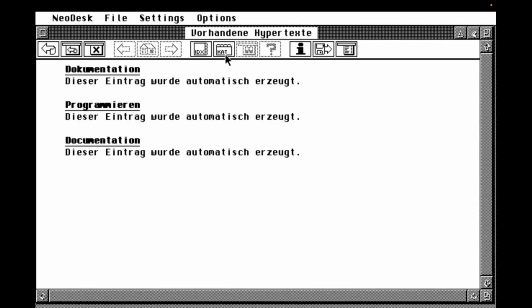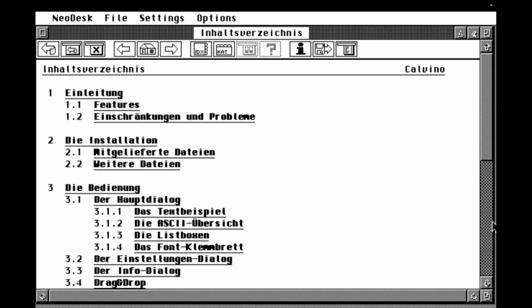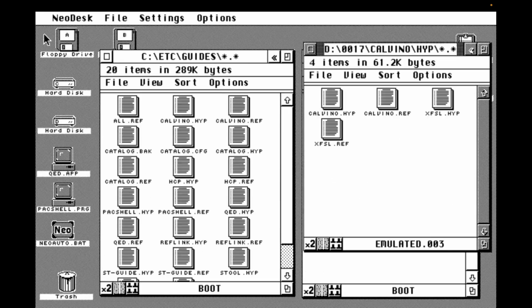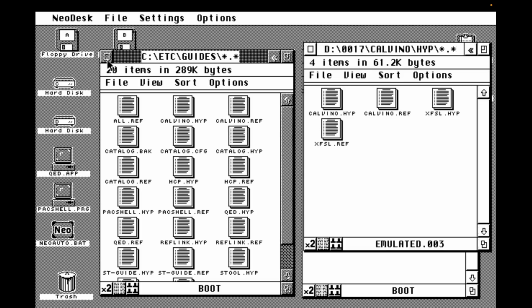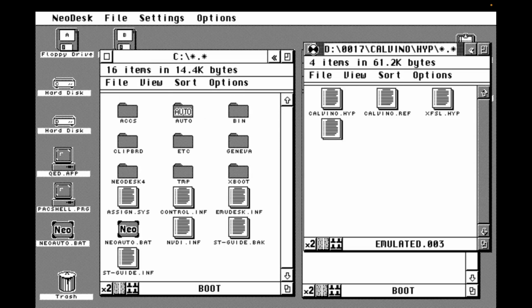So just a quick look though, what we got. Oh, we got documentation with a K again. We're going to have to get rid of that. But we'll get rid of that probably when we go back to ST Guide in the next video. Font Selector Calvino, lots of stuff, but there's some documentation for it. But that's it for installation. So now what we need to do is pop in a reboot, and then we're going to add it to our sets in Xboot.